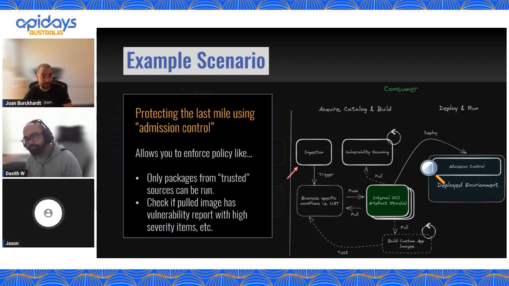But in saying that, I guess the last line of defense before you deploy into your production environment is having an admission controller. And this admission controller is basically the last line of defense. It enforces the policies that you may have within your organization. So you want to verify and check before you deploy that whatever artifact you're deploying has been signed with the non-public trusted key, that the vulnerability report doesn't contain any high severity items, and that sort of stuff.